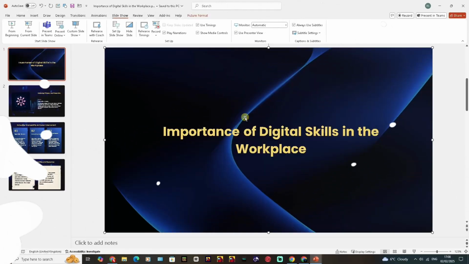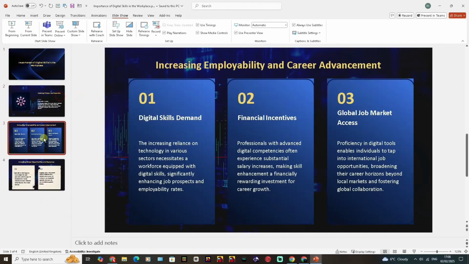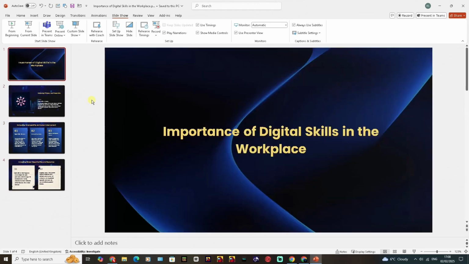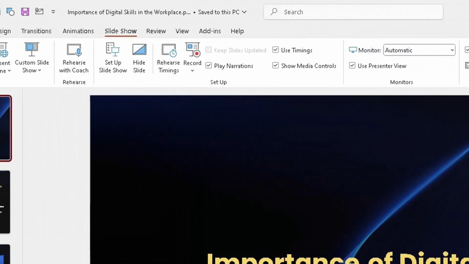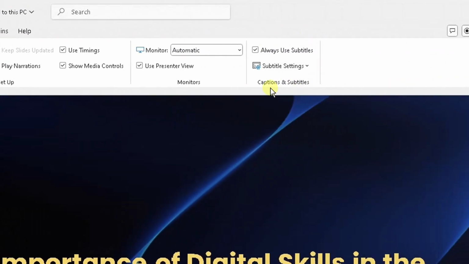So the first thing you need to do is open up your PowerPoint presentation. So I've got one here with 4 slides. Now, what I want to do before I go to slideshow mode or presenter view is make sure I've enabled my subtitle settings and my microphone. To do this, at the top, in the ribbon, go to slideshow, and across the right side here, you will see an option that says captions and subtitles.